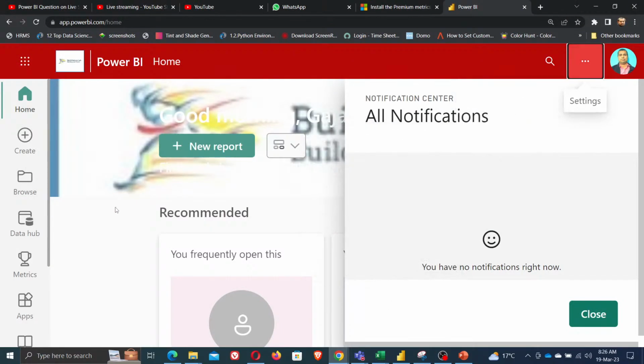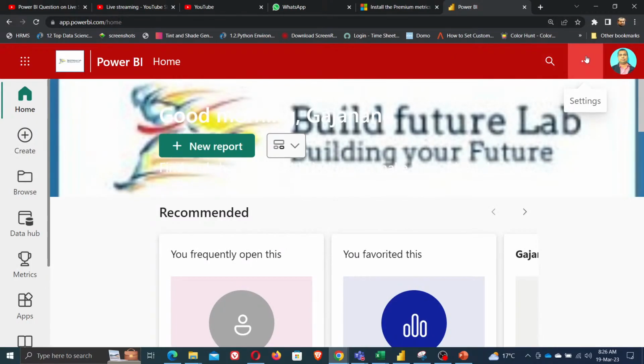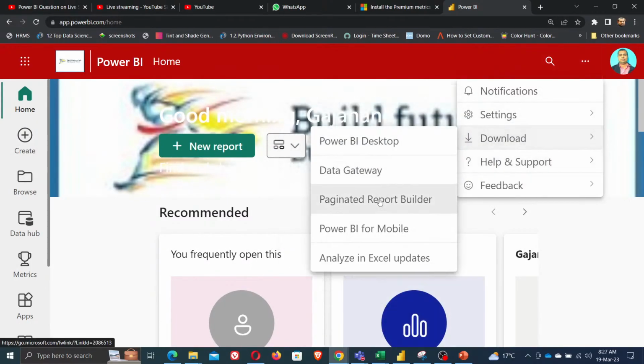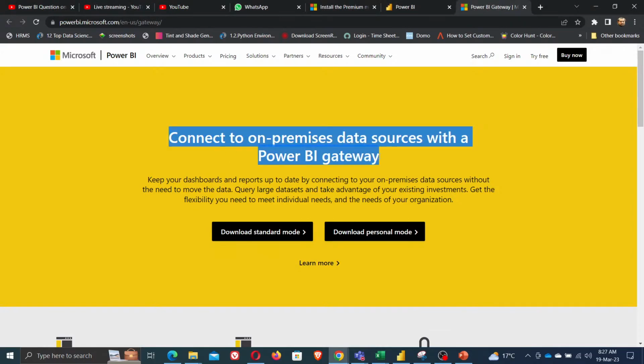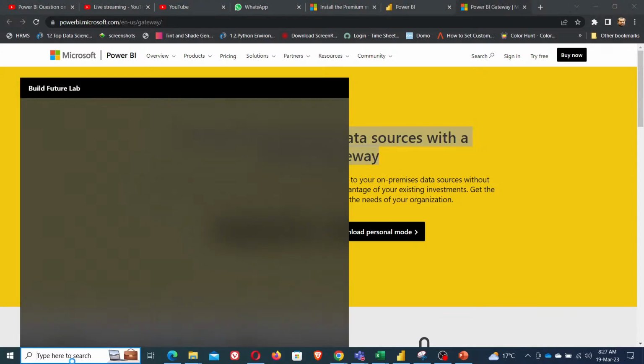Let's come to the data gateway. If you know these things, just let me know and I will note that. So let's talk about the gateway. We have two types of gateway: standard mode and personal mode. Personal mode doesn't need you to add a password. You can just install it on the system and it will work automatically. Standard mode has a feature that you need to register yourself.